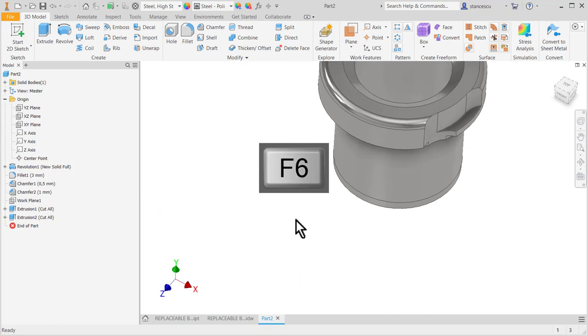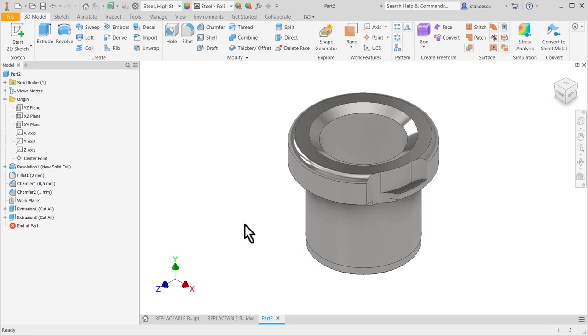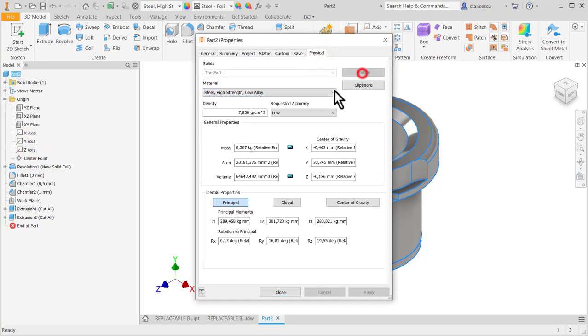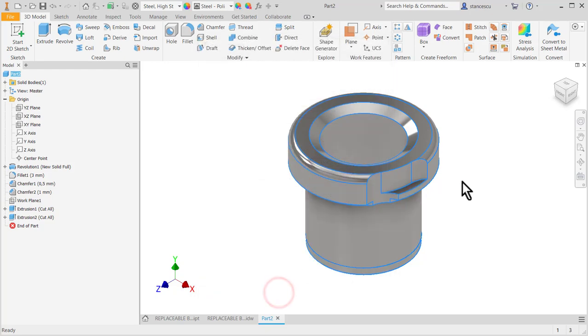Okay. Now everything is done. The part has the mass and the other data. If you want to model it, you have the dimensions, all the data here. That's all for today. Bye-bye.